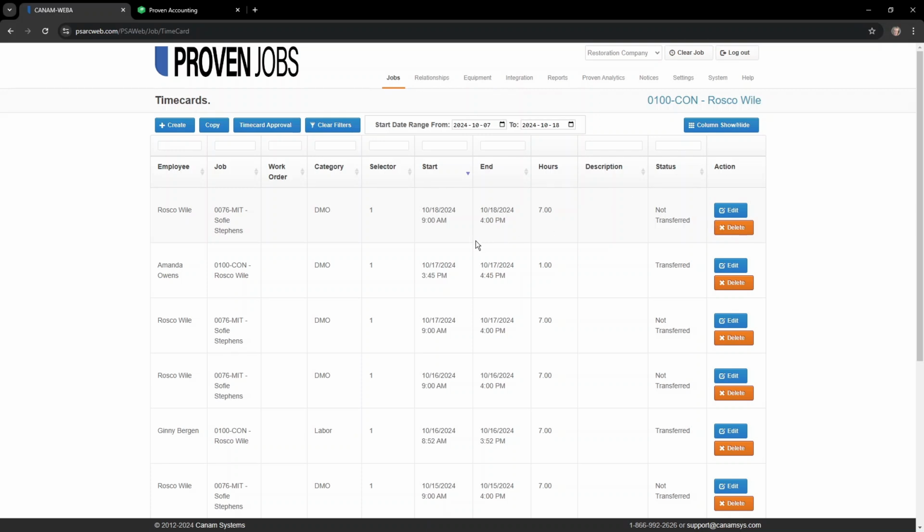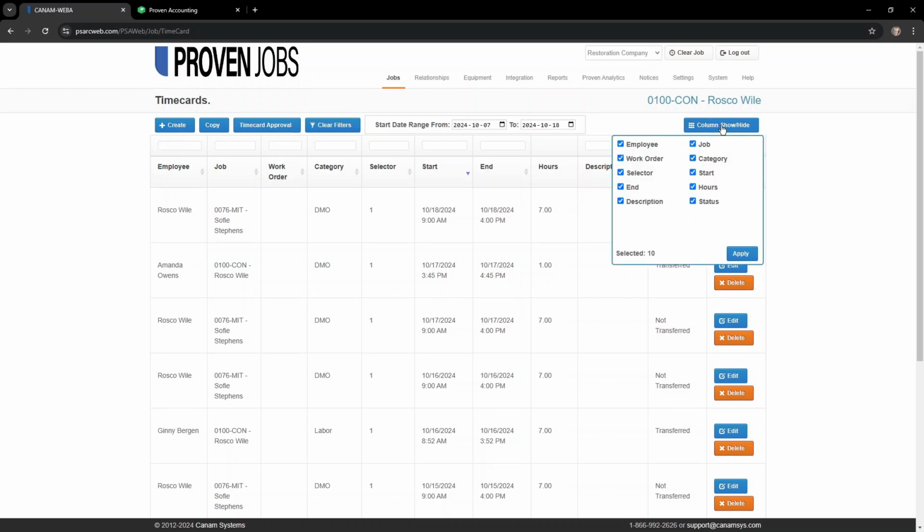Additionally, we can filter our columns to limit our data to a single employee, a job, a labor category, a date, and description. We also have the ability to add or remove columns from our view. By clicking the column Show Hide, we can include or eliminate unwanted columns.